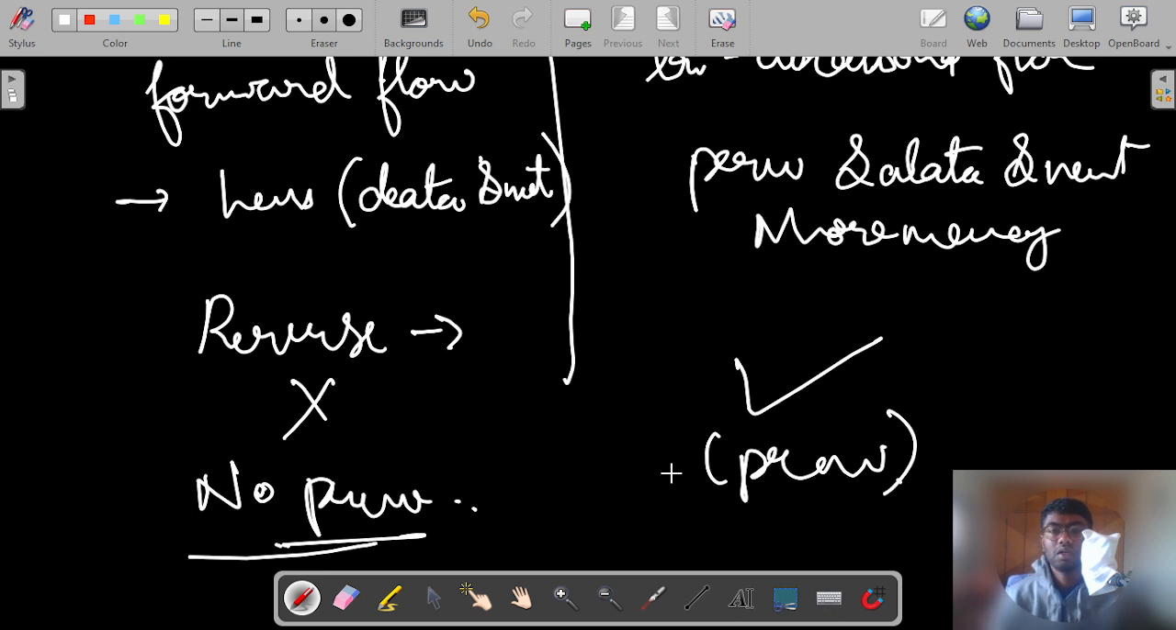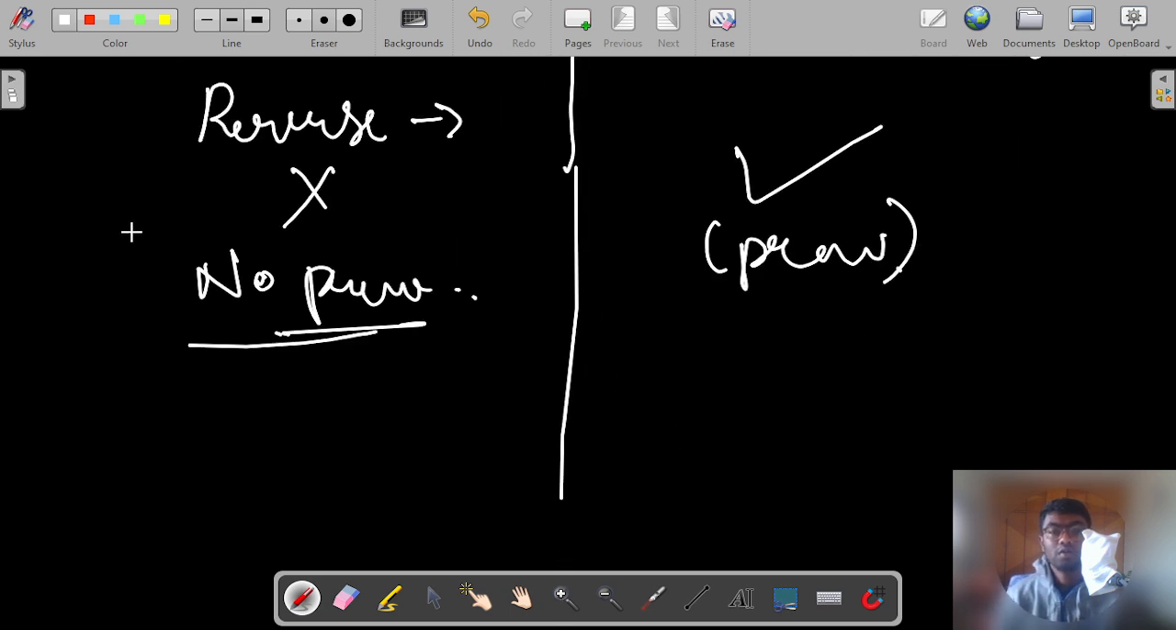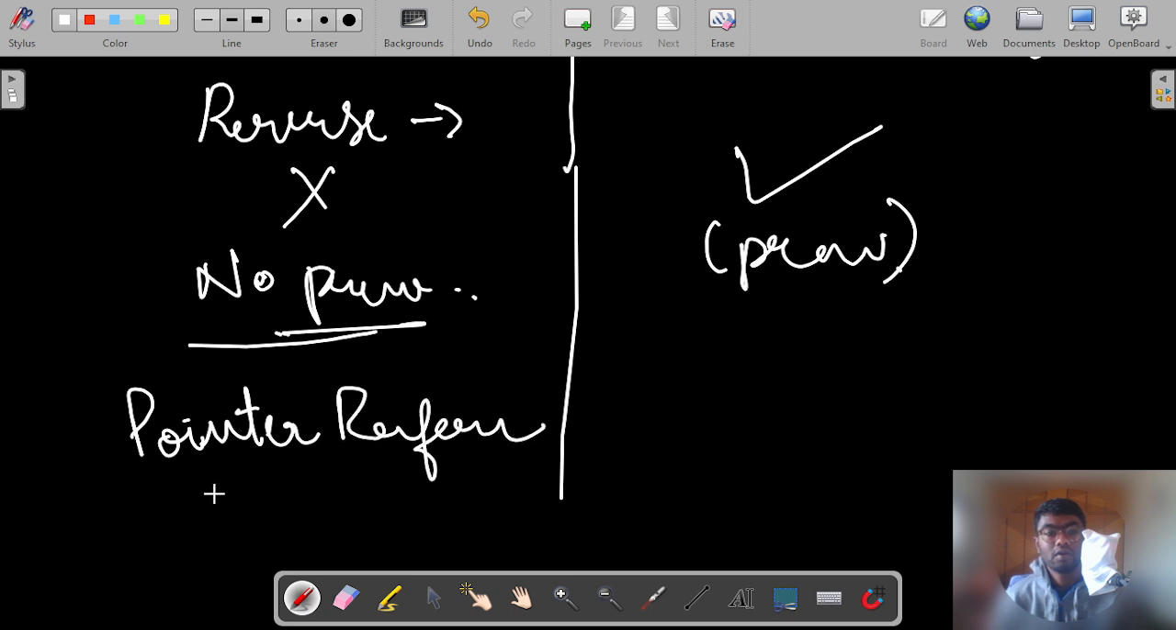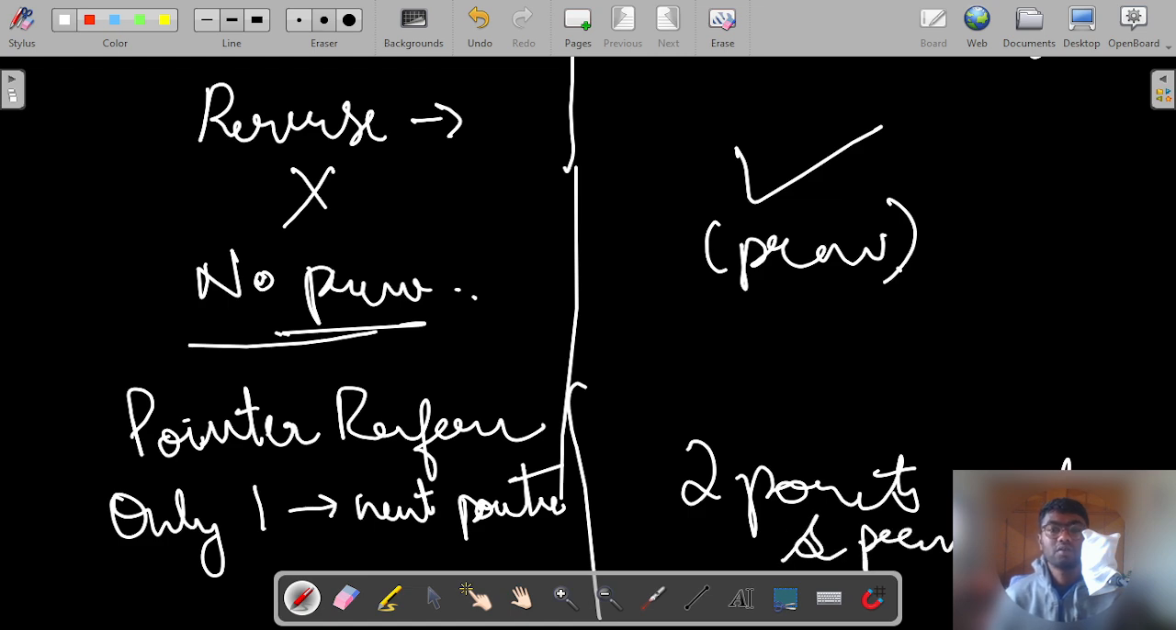In a singly linked list there is only one pointer reference, the next value, next pointer. Here in a doubly linked list, two pointers, next and previous, right? So these are the advantages.